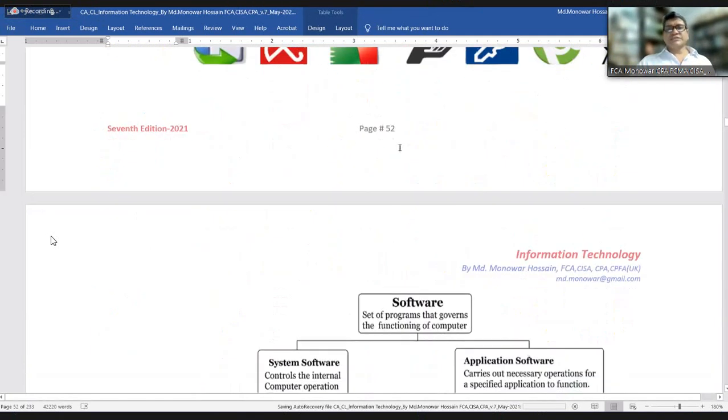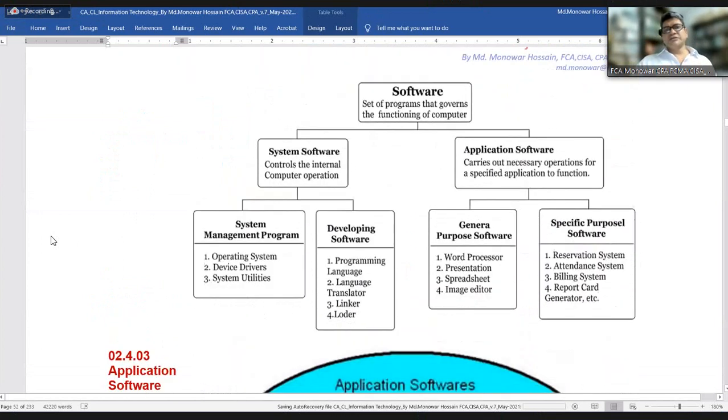So if we see the types of software, we can say there are two types. One is system software, another is application software, in the broader sense. So we know that software is a set of programs that governs the functioning of a computer. If you think about this structure, this scenario, then everything is within it. So what is software? Software is a set of programs that governs the functioning of a computer.